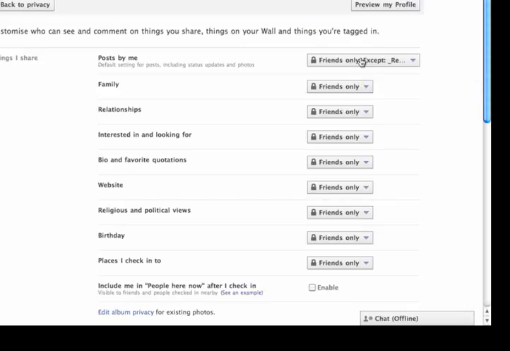Remember, you don't know who the friends of your friends are. So that's why it's important that the people who are your friends, you should put them into groups, categorize them, and give each group a different level of access to your personal information.